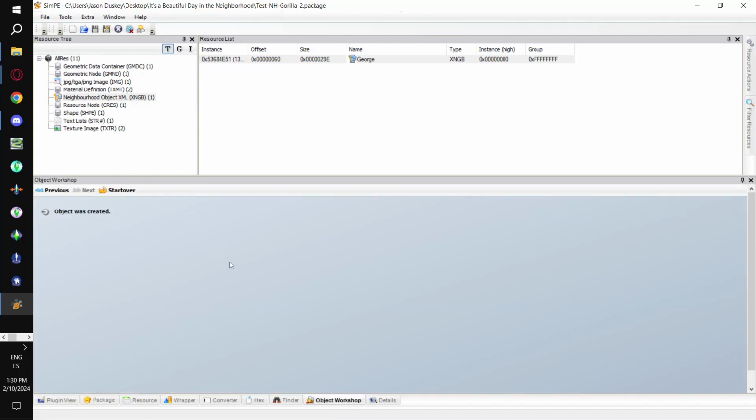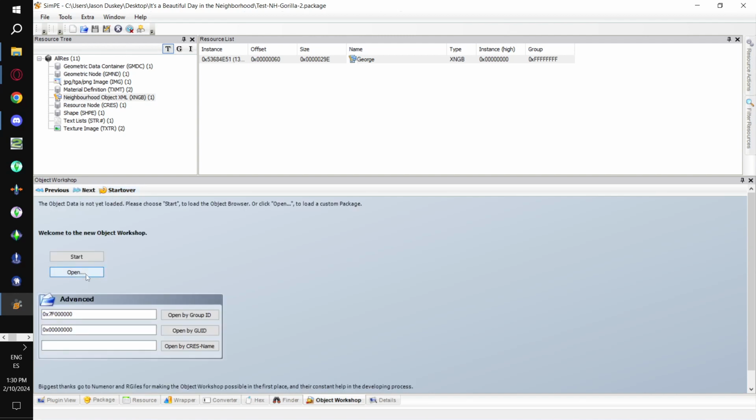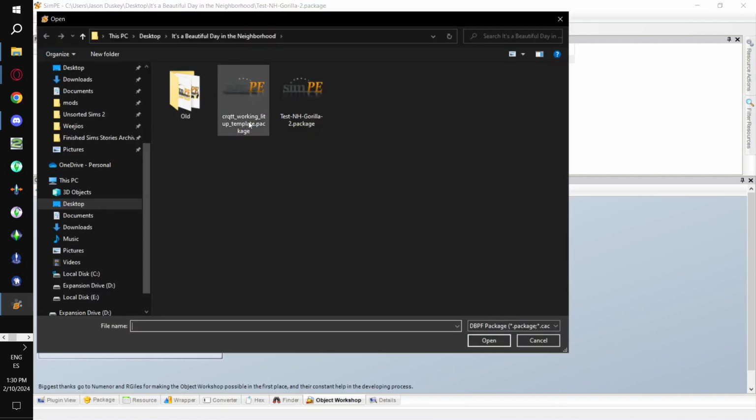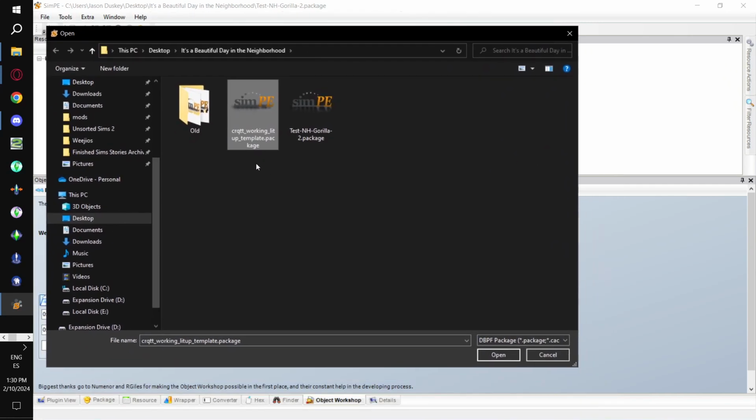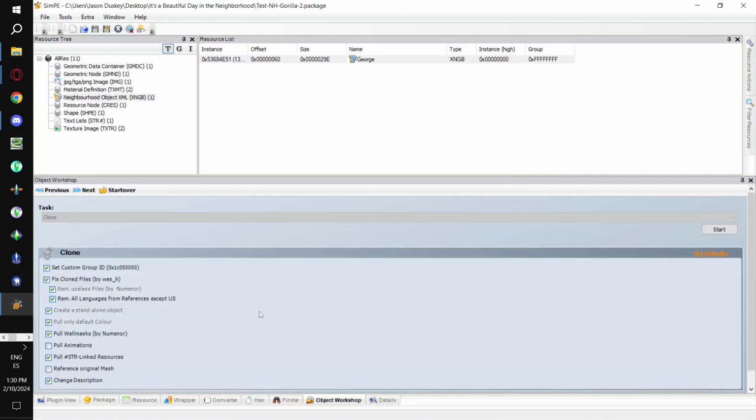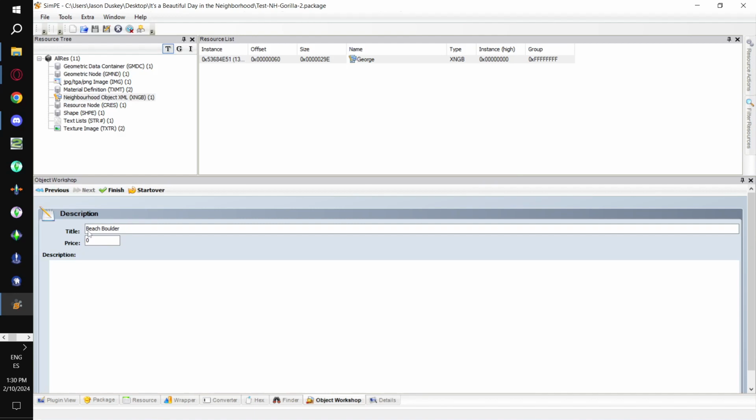Now, back to the object workshop. Now we're going to make a two-phase neighborhood object. We start over. We open. And this time we're going to open instead of start. And we're going to grab Criquette's two-phase neighborhood template. We open. Give it a cool name.